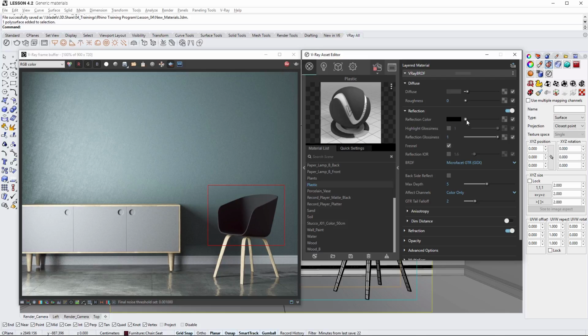Next, let's introduce some reflections. Under the reflection dropdown, set the reflection color to a mid-gray. Right now, the reflection is also too sharp. You can see that the light reflects off the chair almost like a mirror.